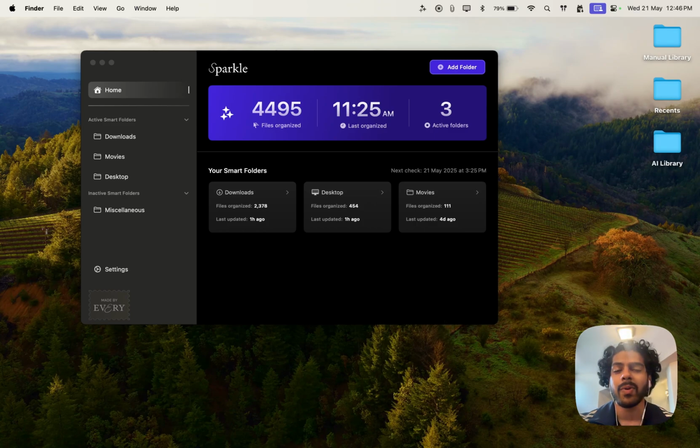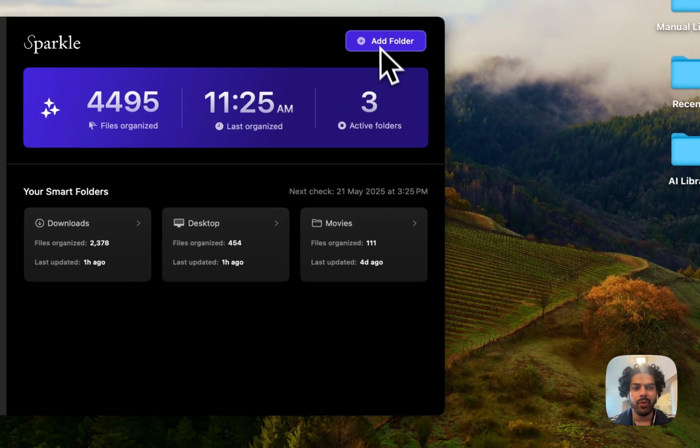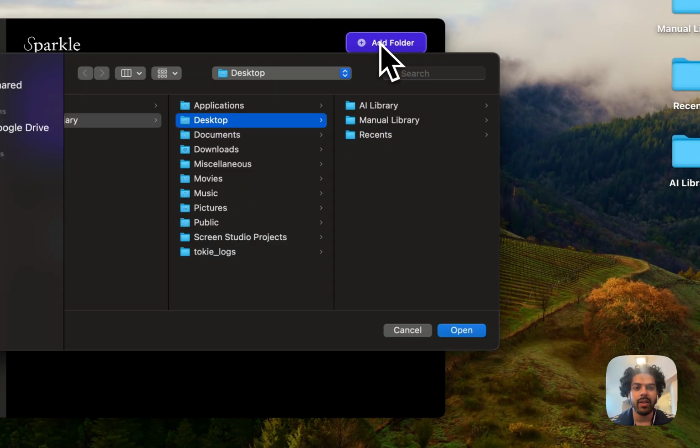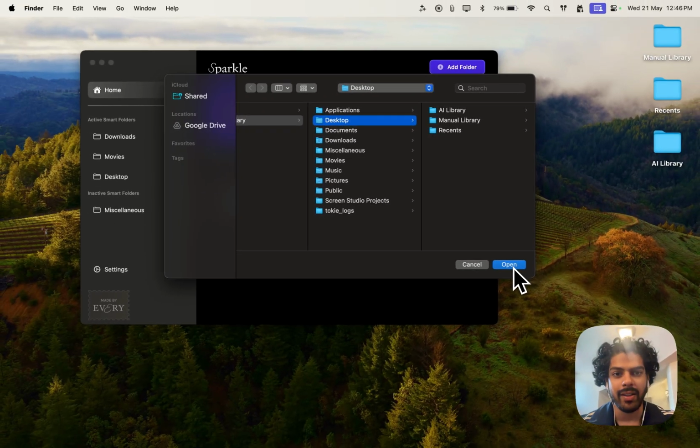This is a quick overview on how Sparkle organizes your files and how you can customize it to fit your workflow. You can add any folder to Sparkle by clicking this button right here. And once you add a folder, Sparkle takes care of the rest.